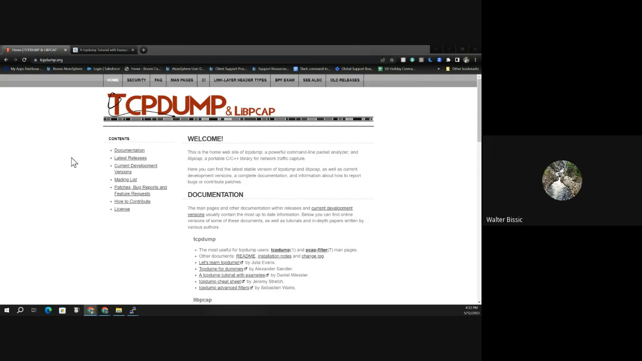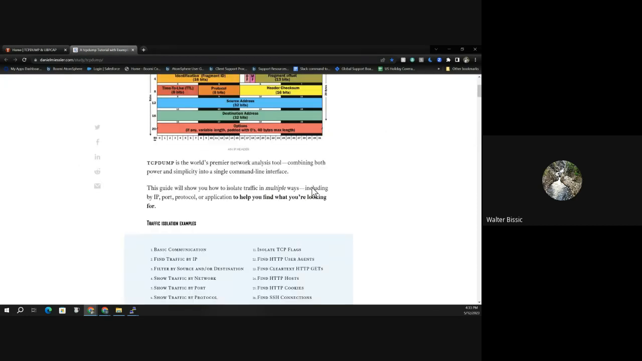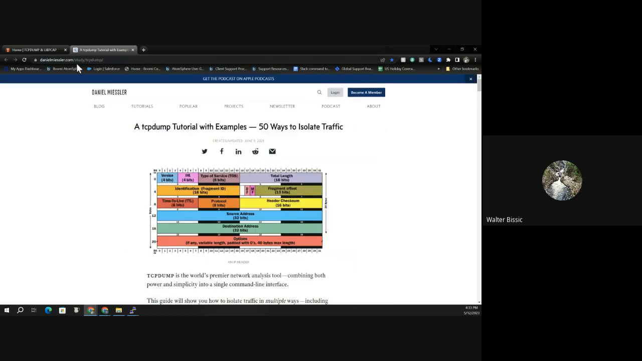TCPdump.org is the website you would go to for downloading and getting information, all types of tutorials, latest releases, and so forth. So it's a very valuable resource, and has man pages for command syntax, etc. Here you can find a tutorial, and it goes into a lot of the details of the TCP protocol and how TCPdump can be used.